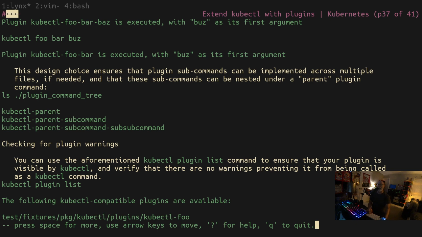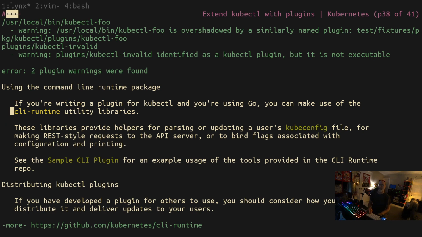Checking for plugin warnings. You can use the aforementioned kubectl list command to ensure that your plugin is visible. Do you have any idea what this means for administration? I mean, if you want to have multiple logins with different arguments, I have to make one plugin for each login context. It's visible to the kubectl and verify that there are no warnings preventing it from being called as a kubectl command. Kube plugin list. The following kubectl plugins are available. Kubectl foo, blah, blah, blah.